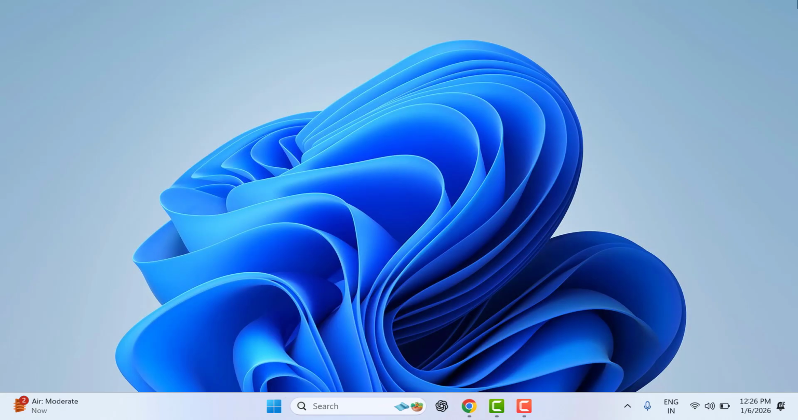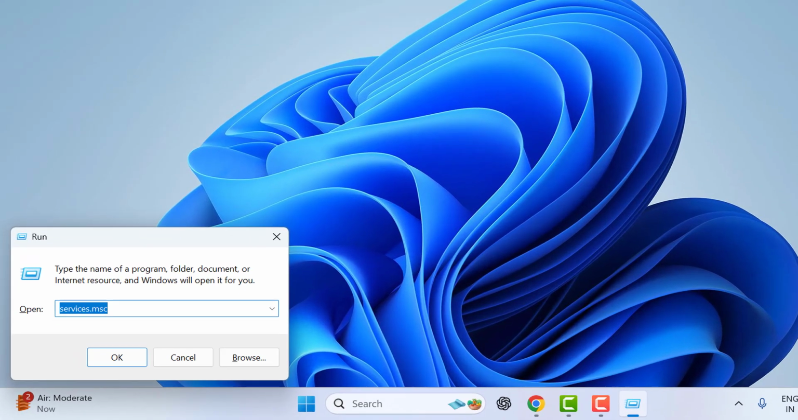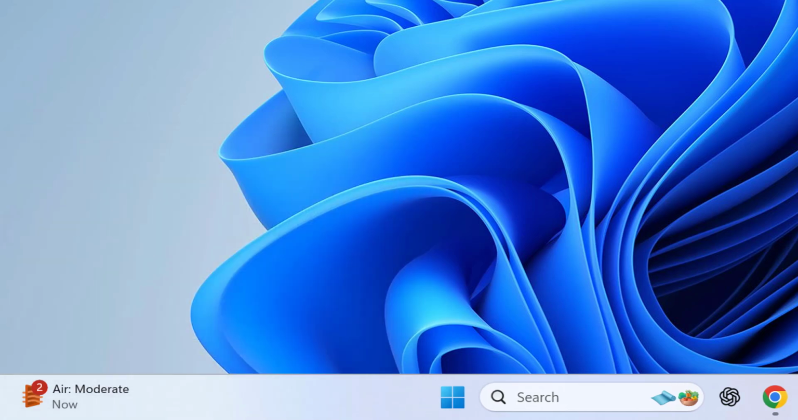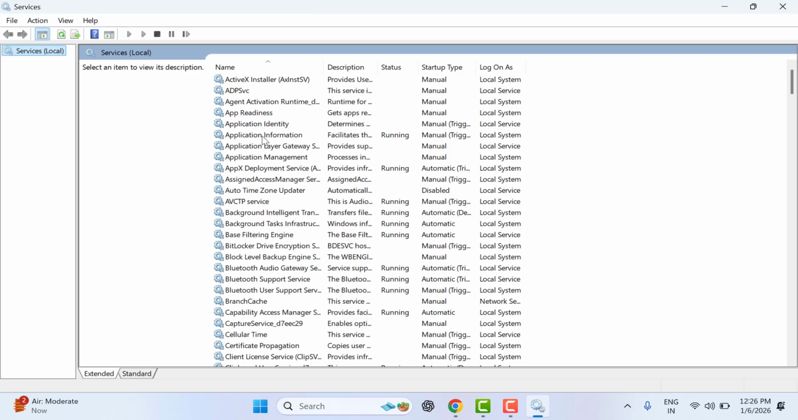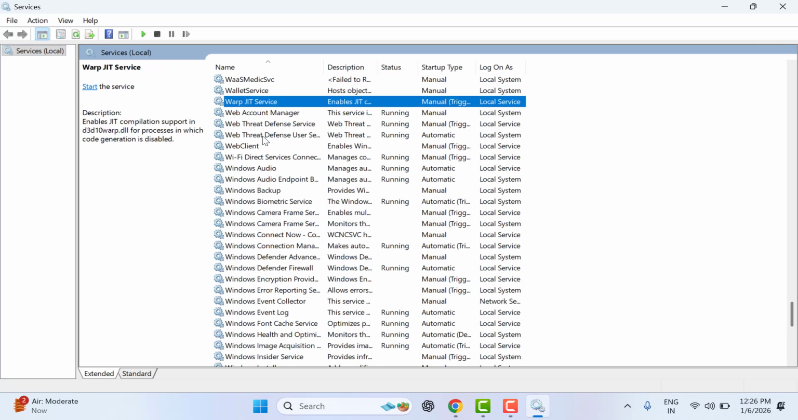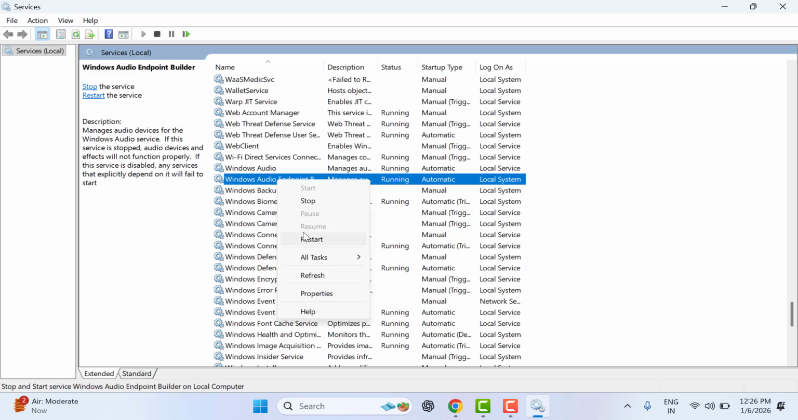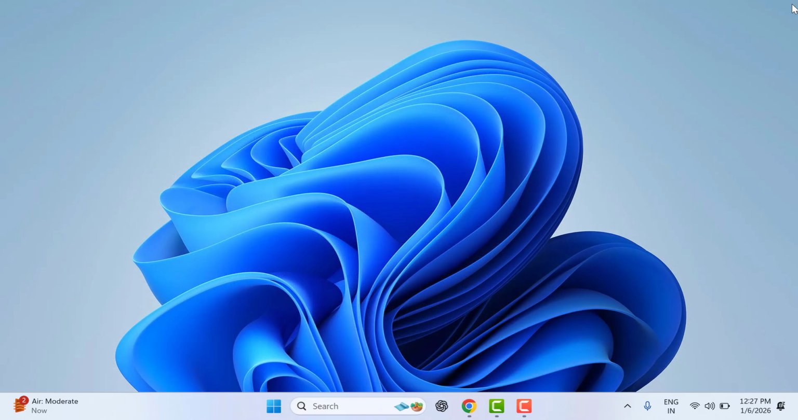Close your Windows settings, hold the Windows key and then press R on your keyboard, and here you need to type services.msc and then hit enter. Here you need to find Windows Audio. Right click on it and select the restart option. Do the same for Windows Audio Endpoint Builder. Right click on it and restart it. After doing this, you can close the services menu. Now if the problem is still the same, you can try the next method.